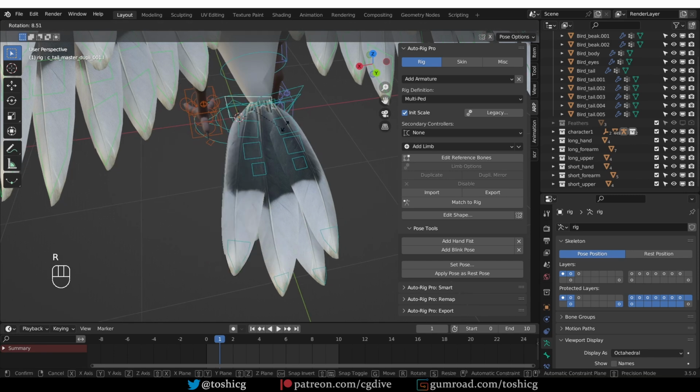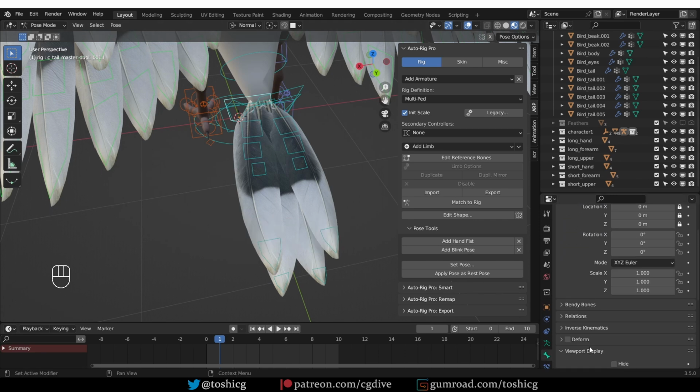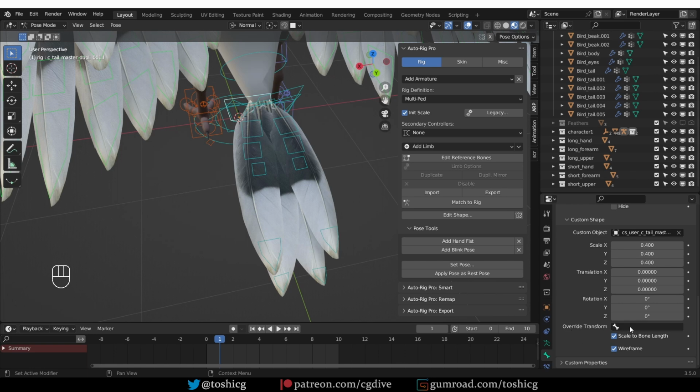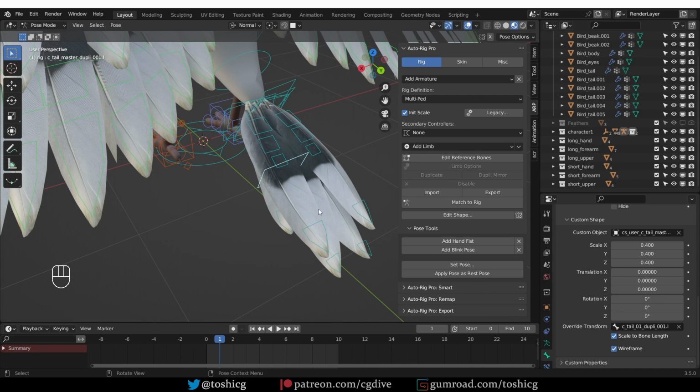So this is the control for the top feather. So select this tip control, press F2 and press Ctrl C to copy the name. Then go back to this control, go to the bone tab, viewport display, and in override transform, paste this name. Now this control will be rendered based on the position of this bone. And this is a very cool feature of Blender.